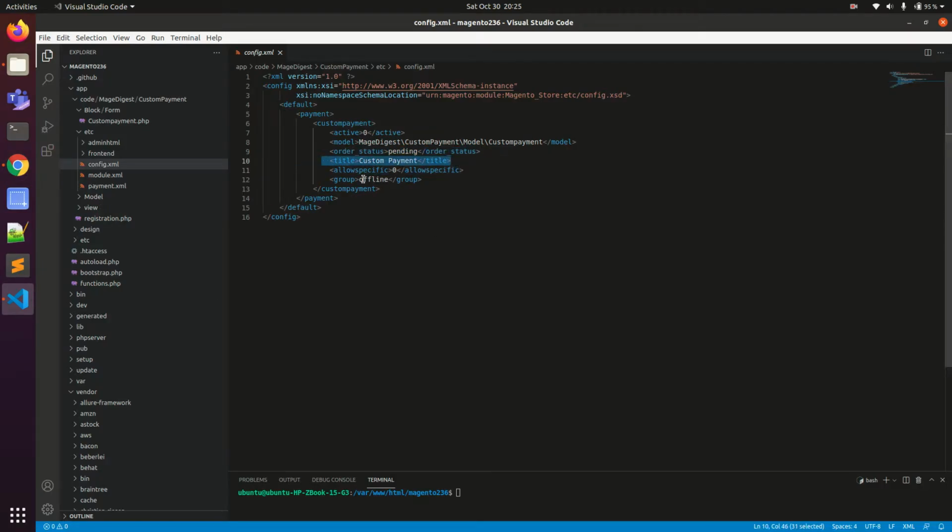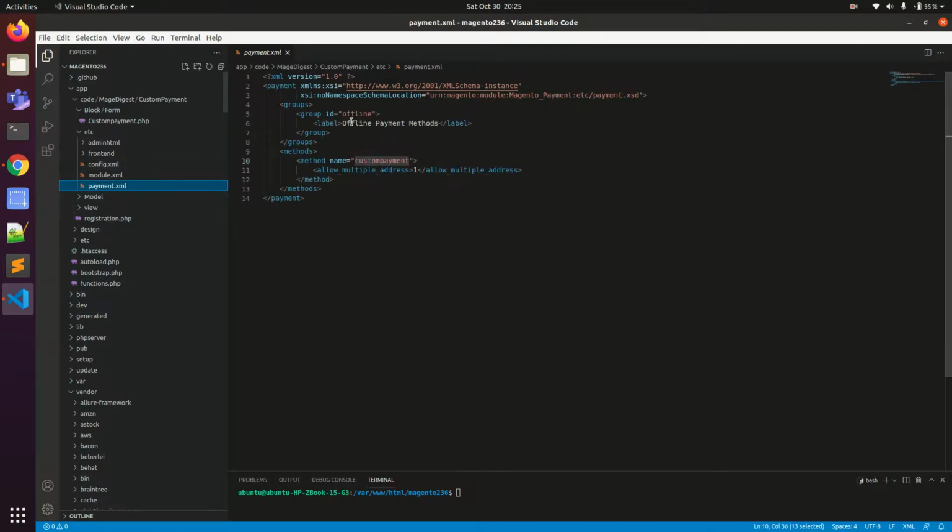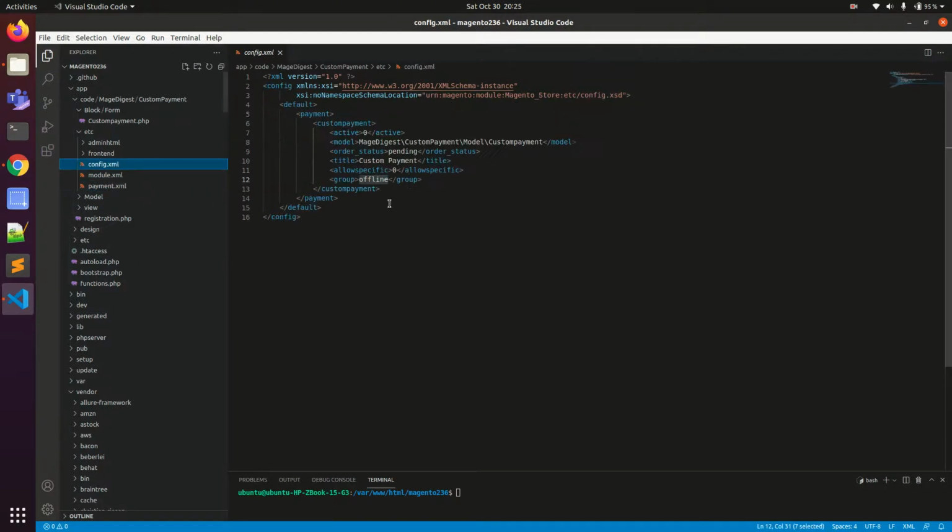Title custom payment, allow specific countries, group is offline. Same thing you are mentioning here, offline. Same thing we are mentioning over here. So this is the configuration.